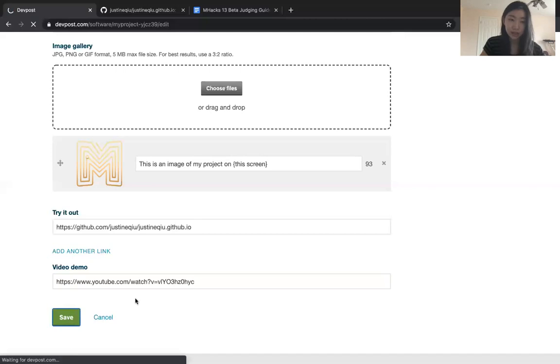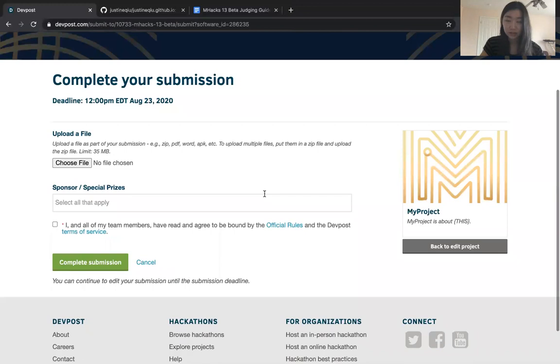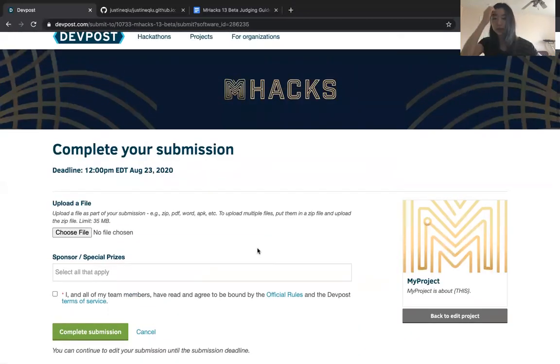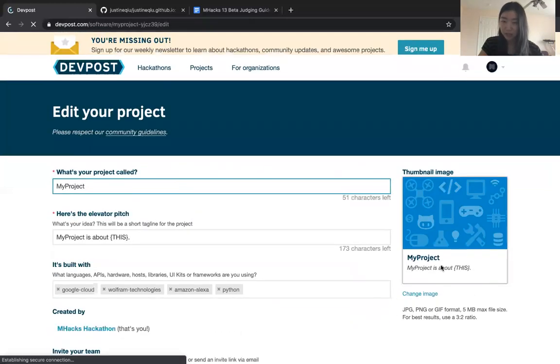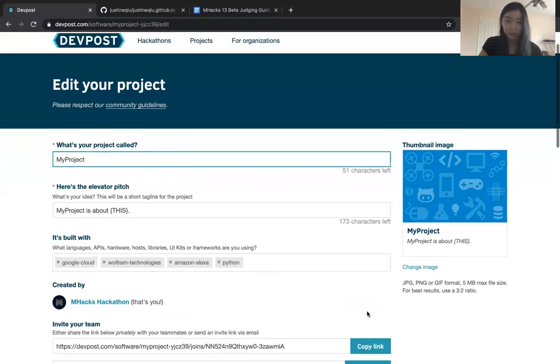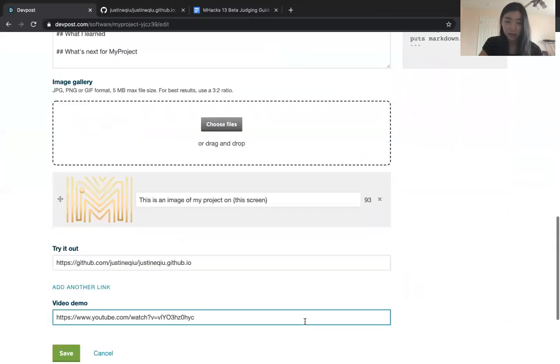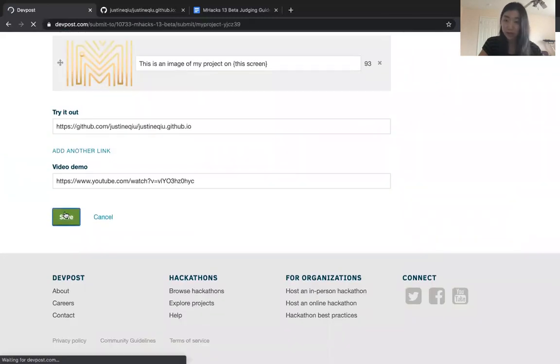So you're just going to hit save there. I think I forgot to, oh, I did not. But yeah, as you can see, we have an image of your project. You have your project name here. You have the little tagline. And if you need to go back to edit anything, you can always click back to edit project. If you want to change this image, you can click that and upload whatever image you want. But essentially, I walked you through this already, so just go ahead and save that.